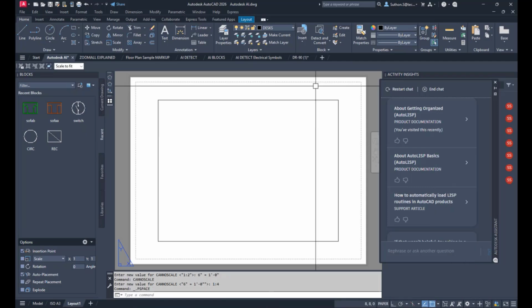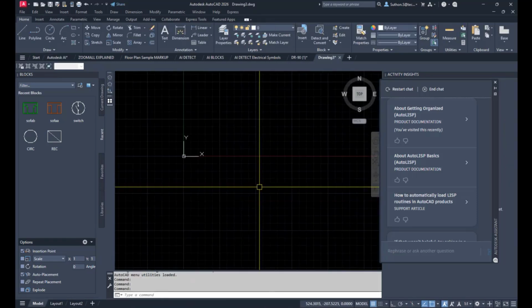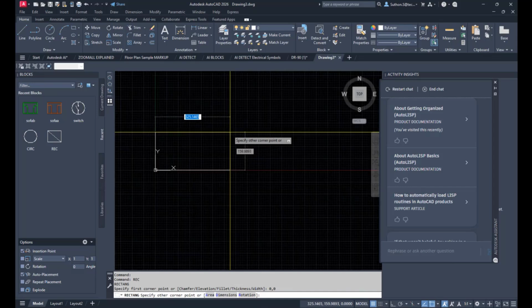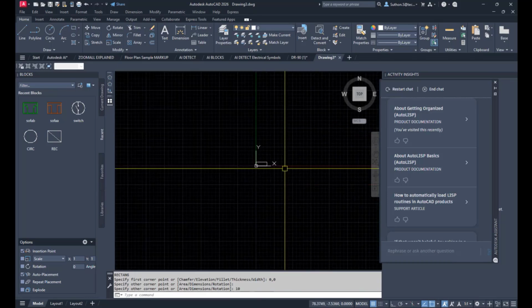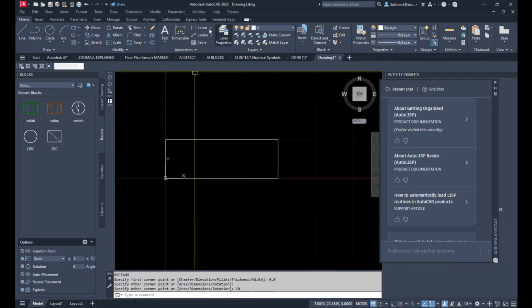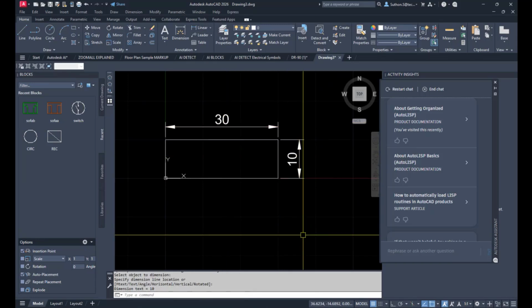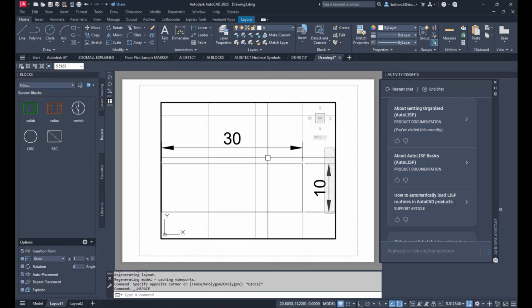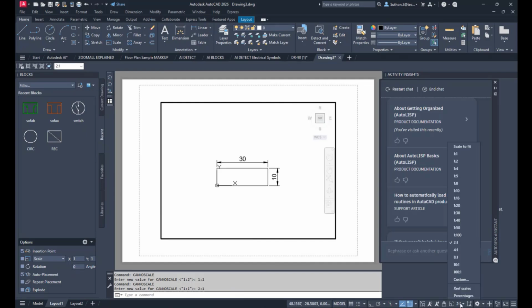Okay. If you don't see it easily, I will go to the model again. I would like to draw something. For example, I would like to draw a rectangle to be 30 and 10 here. This rectangle, I will dimension it to be 30 and to be 10. And then I go to layout, turn off F7, zoom. You can see that the number is full, right?